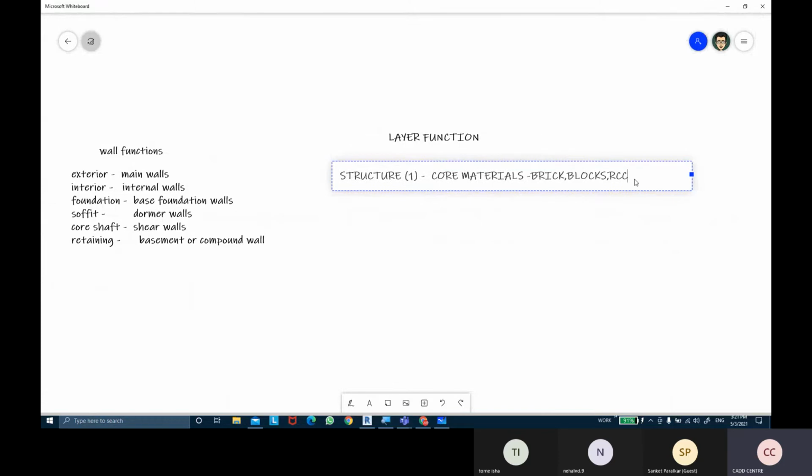Then you have the second function of the wall, that was substrate. The substrate function we need to keep when we are having supporting materials. Supporting materials like plywood or gypsum board. This all comes under the supporting materials.